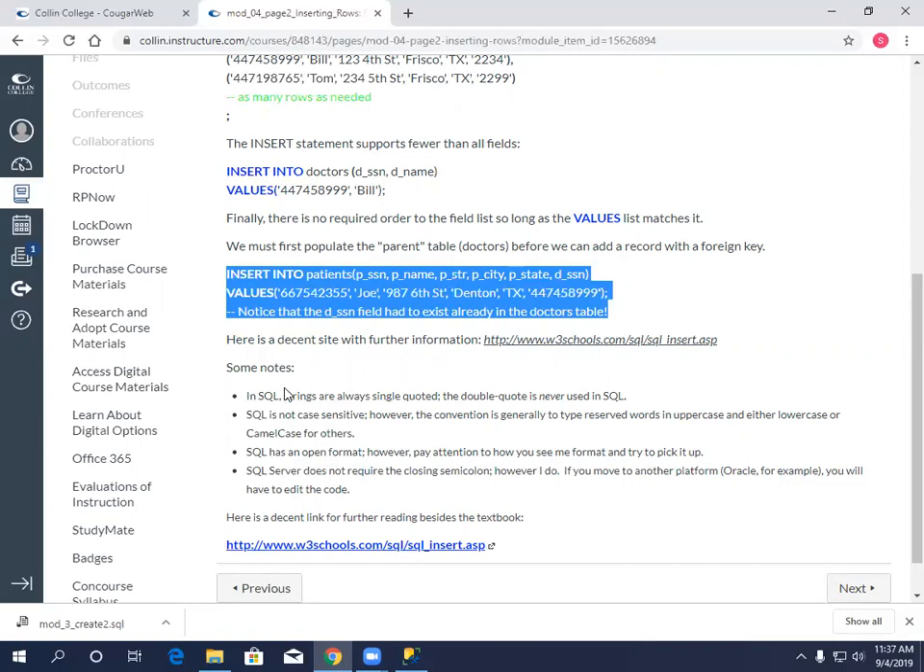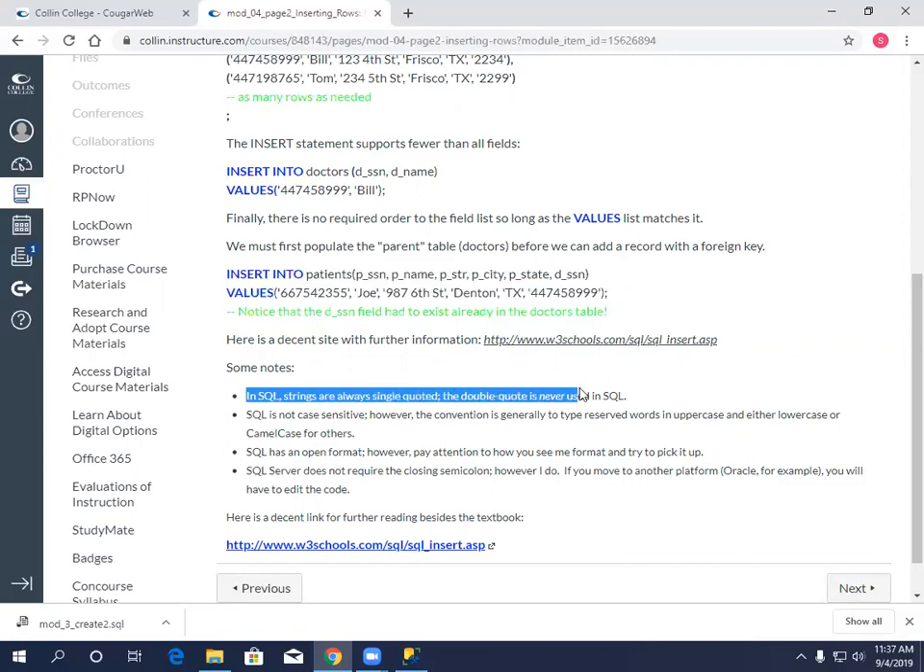Okay, some notes to point out. In SQL, strings are always single quotes. Double quotes are never used in SQL. You might see me write a double quote someday. If you do, say, Dr. Smith, you're writing C code again, or Java or something. That's not SQL if it's got double quotes in it, single quotes.